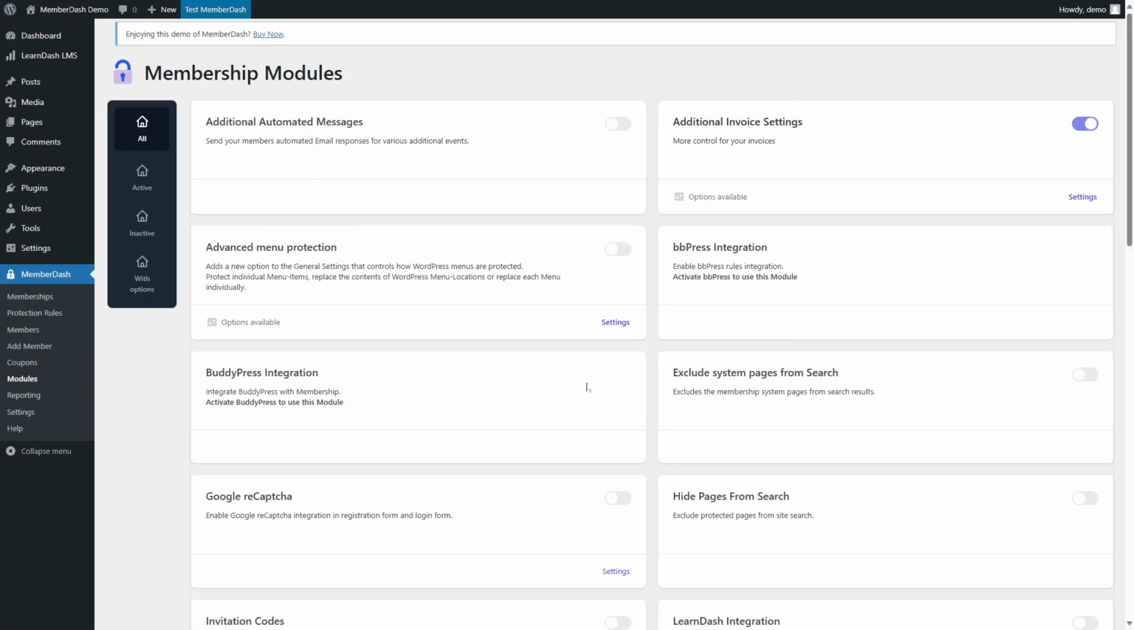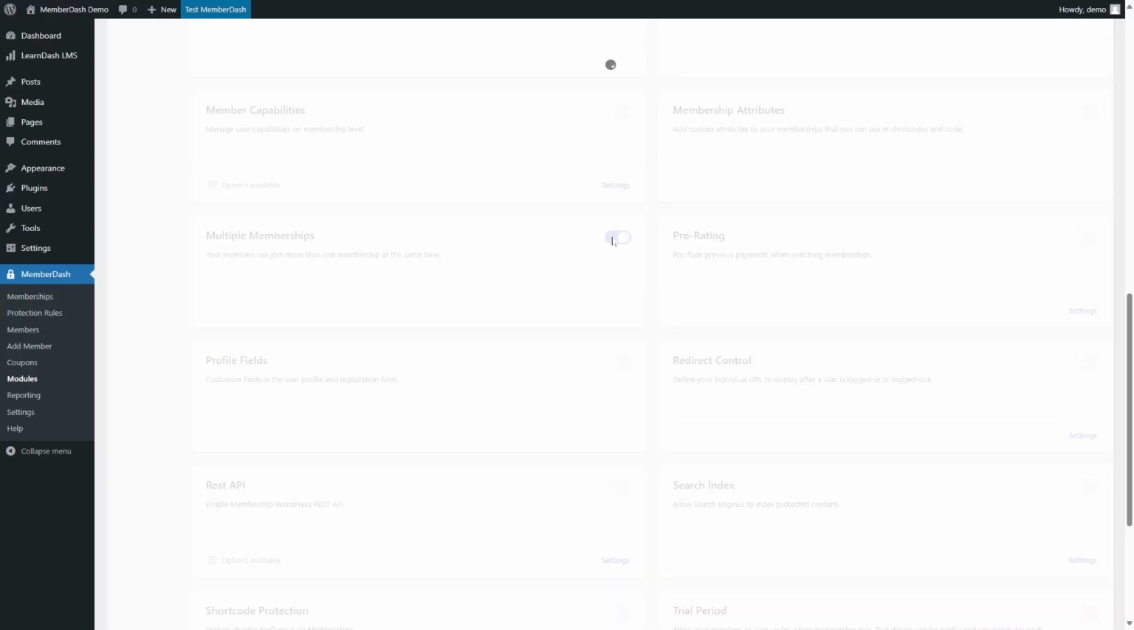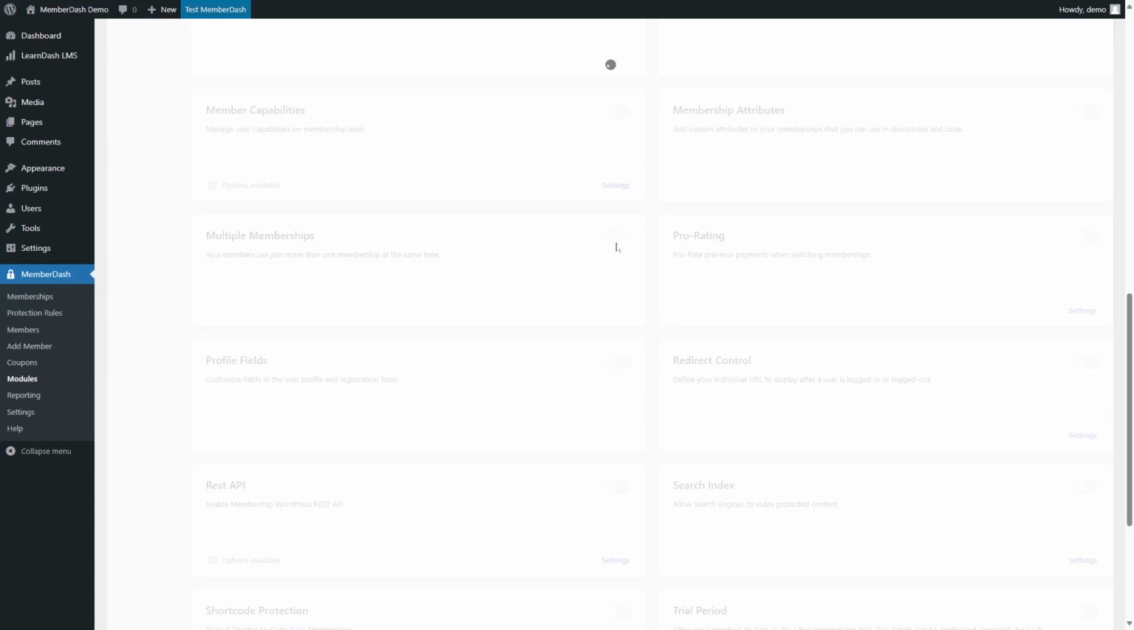And this is the module section, which we will check out later on. But in order to solve this problem, just simply scroll down. And here you are going to see multiple membership. This is a module. You can read, it says, your members can join more than 1 membership at the same time. So if you enable this, you won't see that message anymore. But for our tutorial, I want to keep it simple and I want to disable this module for now.